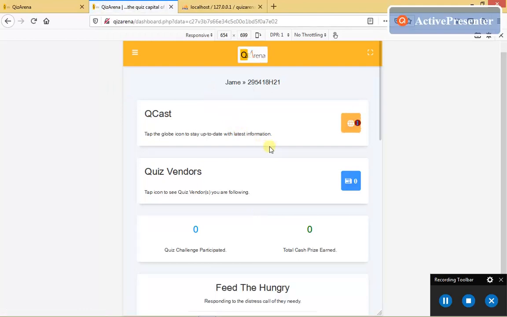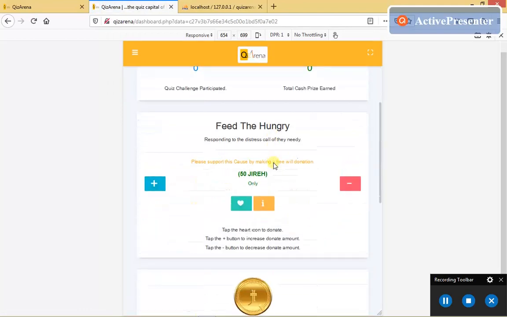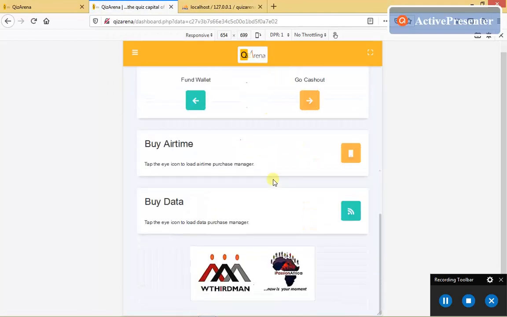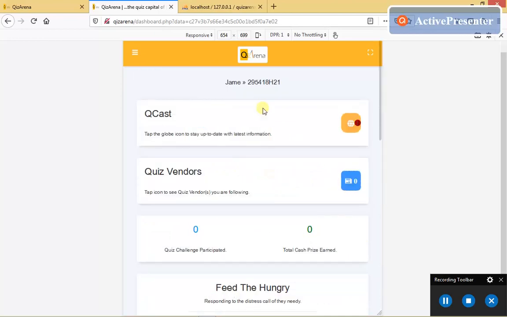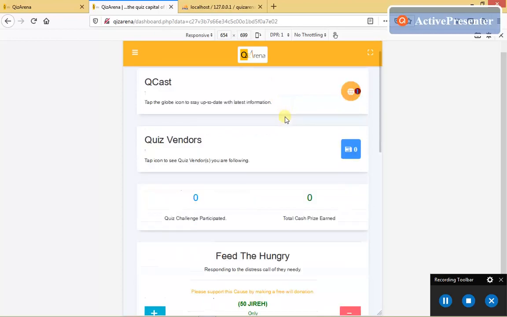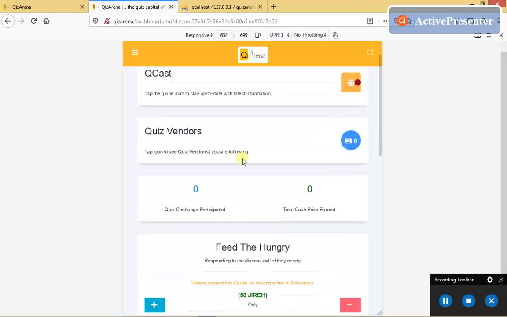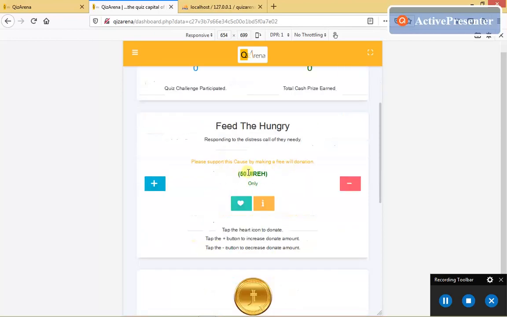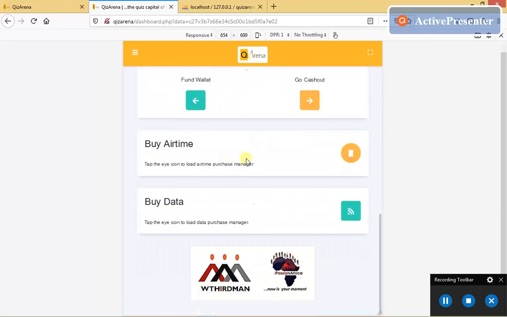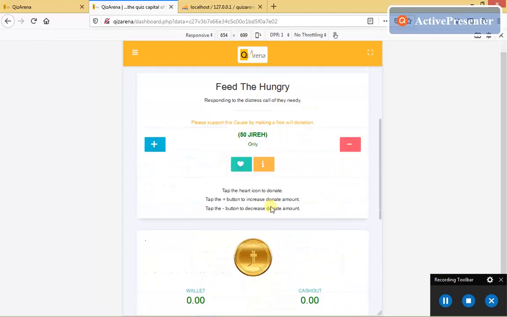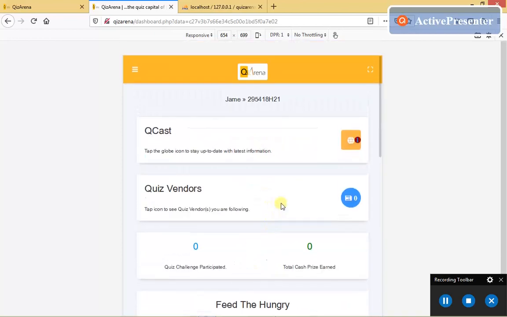Now that we are authenticated, I'm redirected to the QizArena user dashboard, where we can see a bunch of stuff like the QCast, the quiz vendors, and this and this other thing. That is all there is to logging into your QizArena user account.